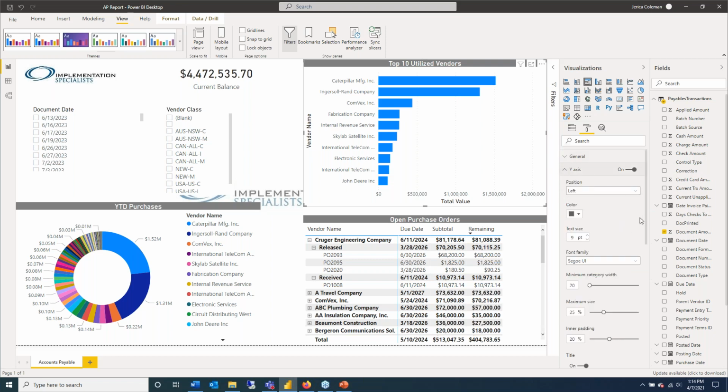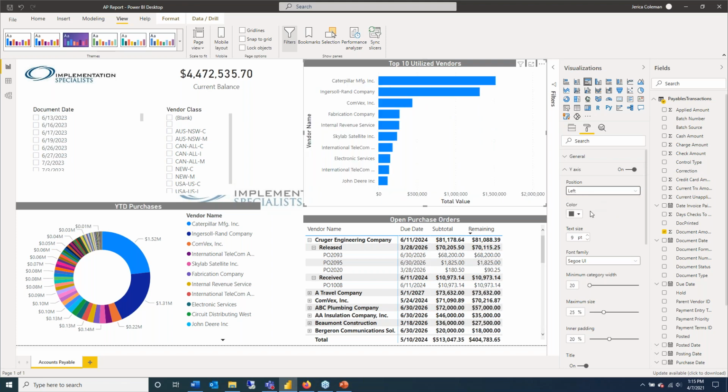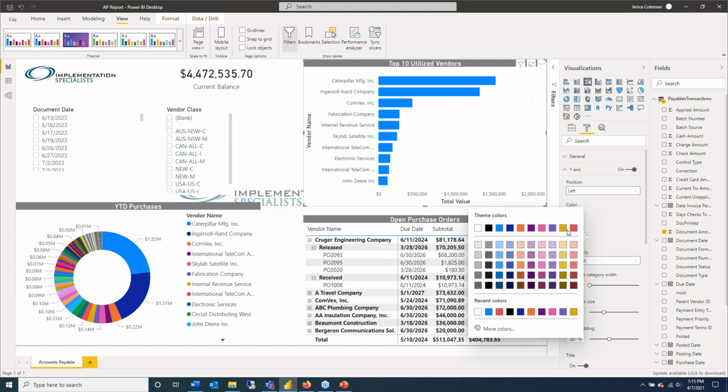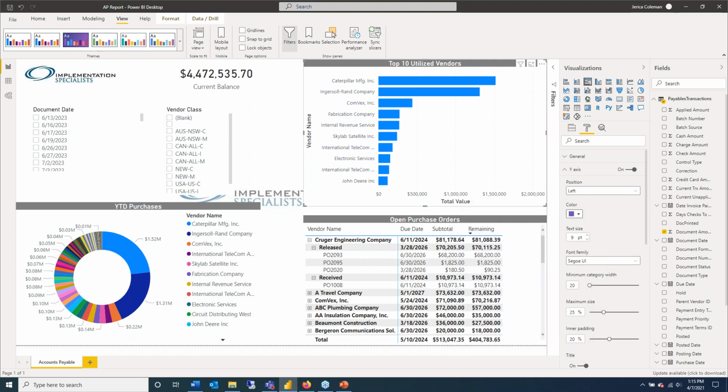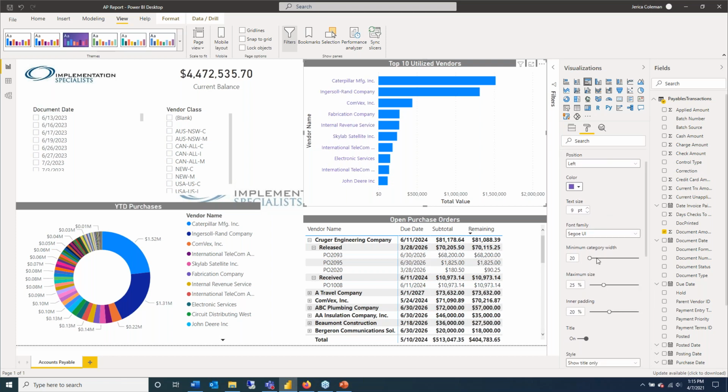At the axis level, you can change a ton of things. So we're going to look at the y-axis first. If we want to place it on the right-hand side, we could do that. I don't do that a lot, but if you had one, you definitely could. You can change the color of the axis itself. You can change the text size. You can change the font family.